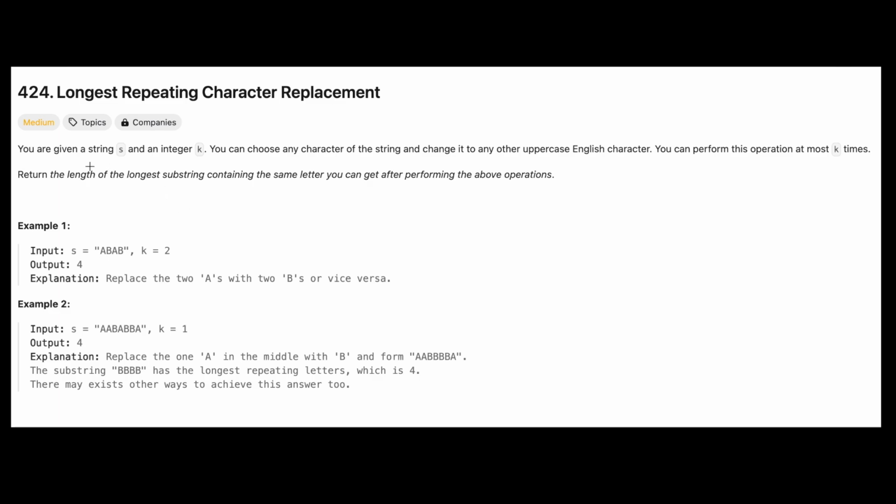Alright, let's start by understanding the problem statement for longest repeating character replacement. So you are given a string s and an integer k. Your task is to find the length of the longest substring that you can create by replacing at most k characters in the original string. So the goal is to make this string contain only one unique character repeated multiple times.